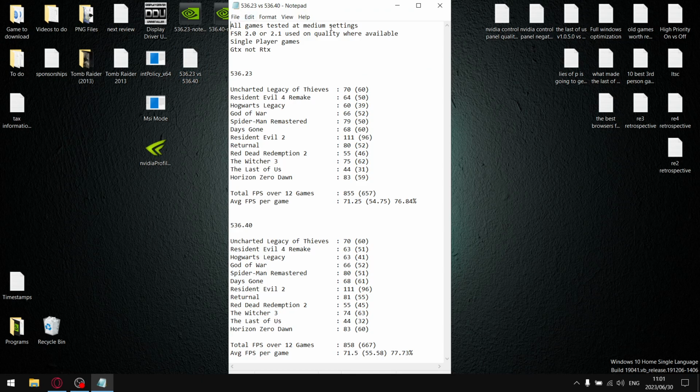But getting to my results. All my games are tested at medium settings. Where FSR 2.0 or 2.1 was available, I used a quality setting. With the exception of The Last of Us, because the performance is just getting worse and worse in that game, I tested it low with the FSR set to quality. Returnal, I tested it low with FSR set to balanced. And Resident Evil 4 Remake, because I play the game quite often, I'm addicted, I can't help it, I use a mixture of high, medium, and low settings. Because the settings are complicated, I just leave them as is and do my benchmarks with those settings. Everything else is medium with the FSR set to quality.